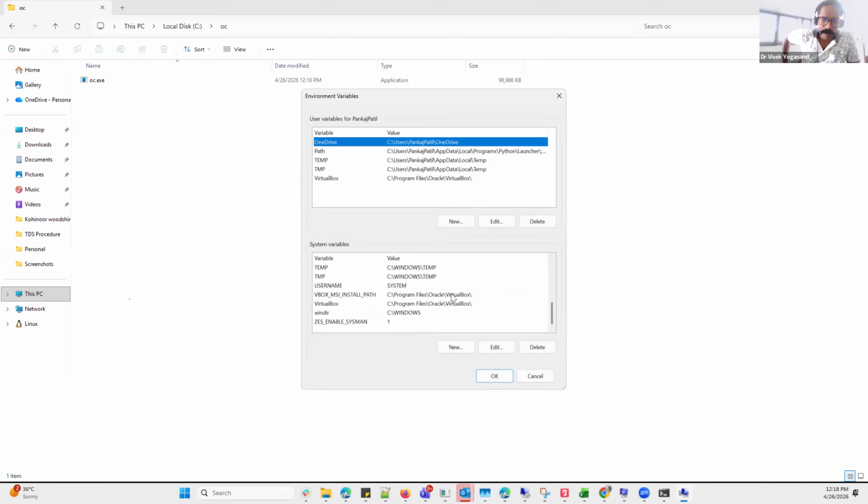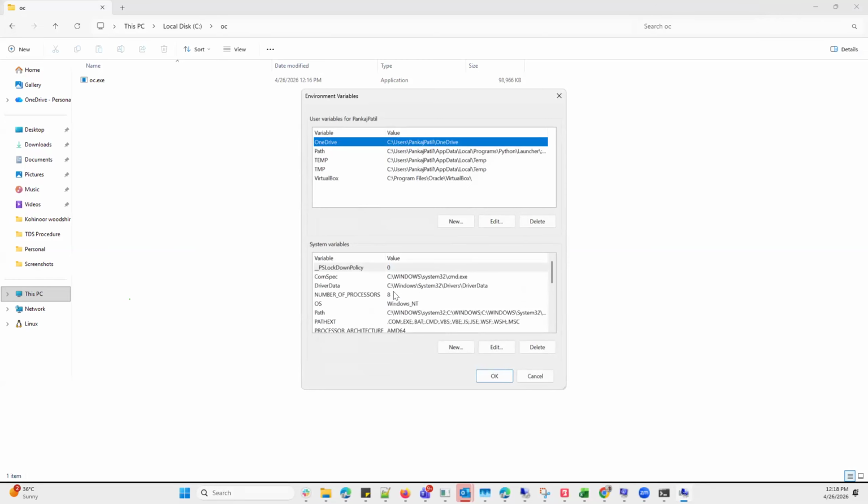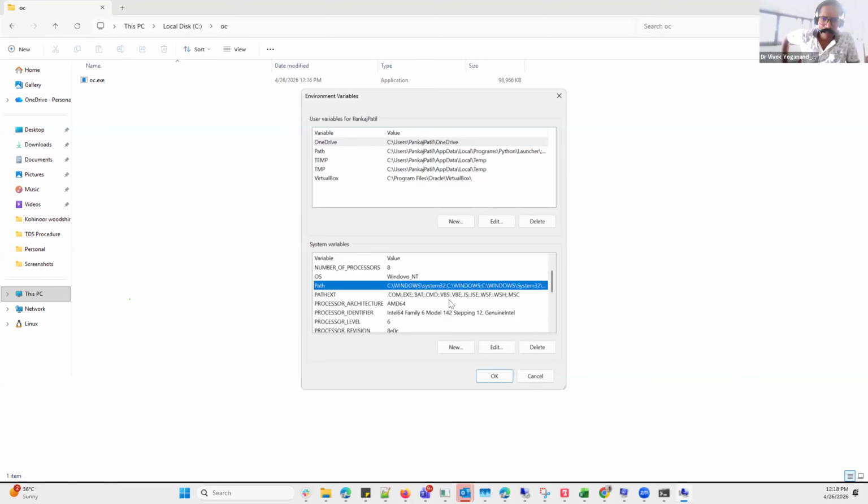Check for the path. Check the Path in the System variables, not the OneDrive one. There only it is available, a little bit below the OS, on the left side. See the OS path. Click the Path, yeah, that.